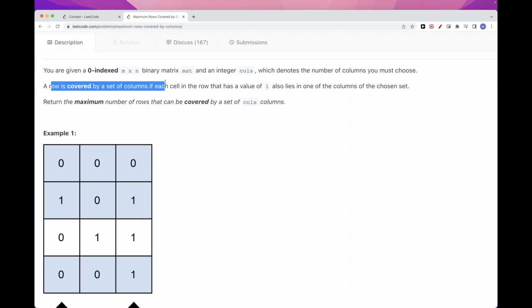And a row is covered by a set of columns. We can say that a row is covered by X amount of columns if each cell in the row has a value 1, and in that place of value 1 lies one of the columns that we select in this set of columns. It will be clear once we look at an example, and the goal here is to return the maximum number of rows that can be covered by a set of columns.